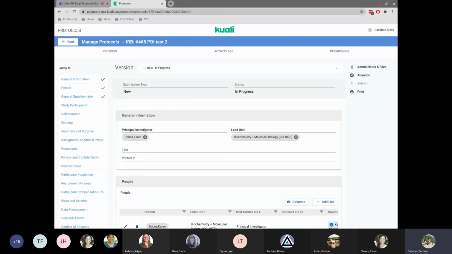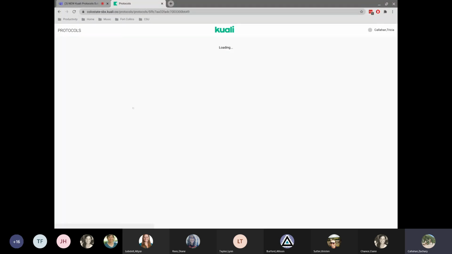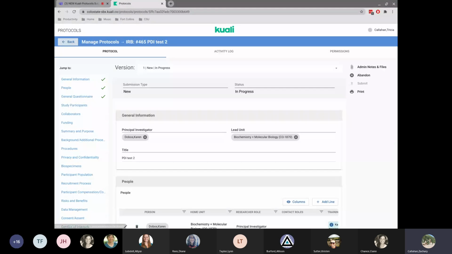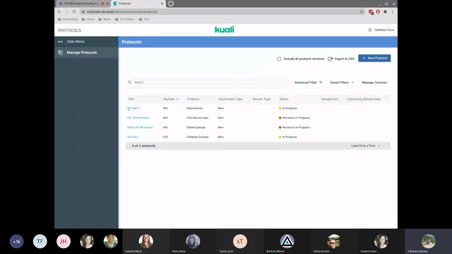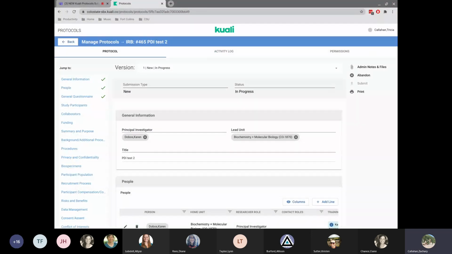And this is the protocol screen that you saw briefly as I was pulling this up. This is the exact same screen that you would see for a protocol in the IACUC system. So it currently says Kuali at the top. We are working to get that changed to put the CSU logo in there. But you can go back, and it takes you right back into the protocols. And you can see now that protocol that I just started is listed in my list of protocols. I can click back onto it.